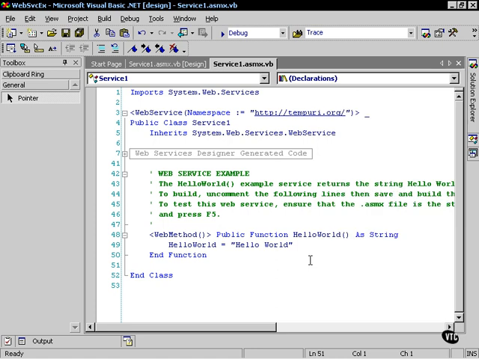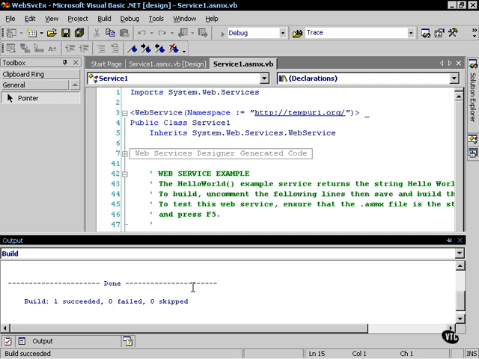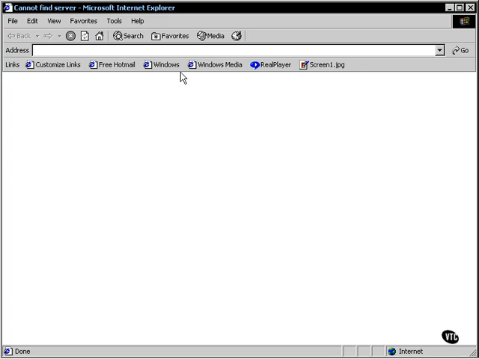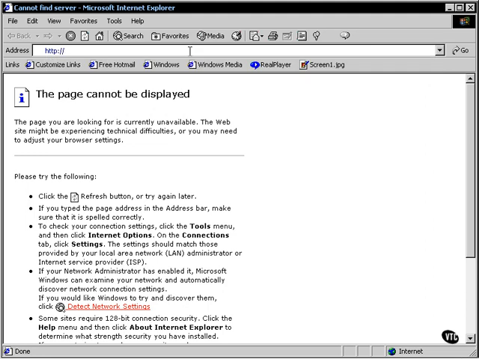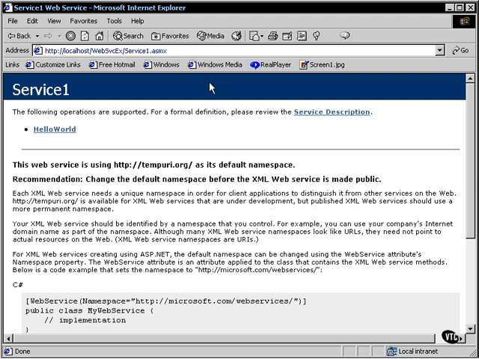Let me show you how to bring this up in a little different way. I need to build this. So I'm going to go to Build, Build Solution, and notice it's building, it's compiling, creating the classes needed, and notice it built it. Now I can go to Internet Explorer, and I'm just going to type HTTP, and now I'm going to type the name of my server, and I can just type localhost, and notice it's already here from the previous call.